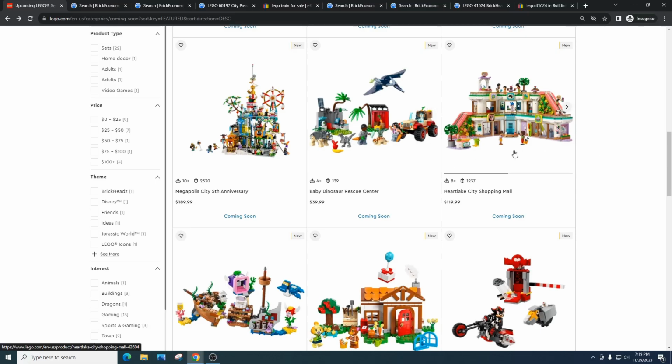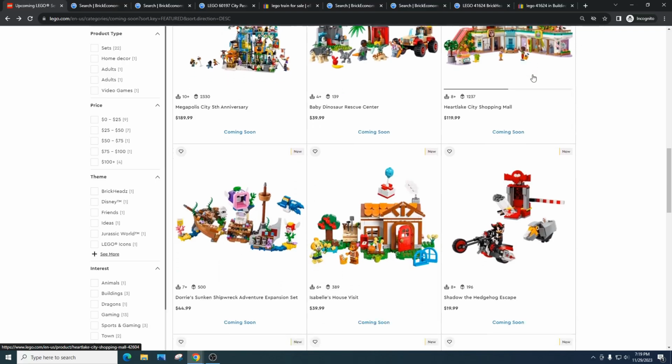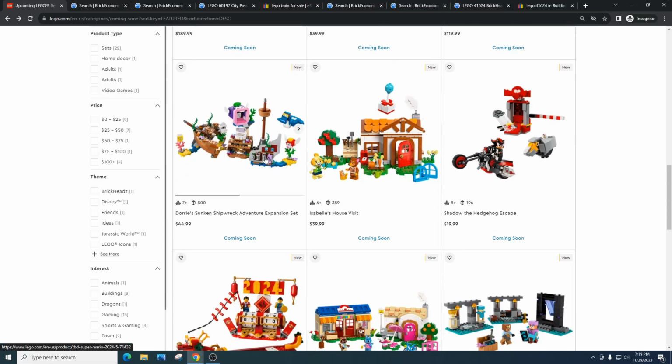And then the Heart Lake City Shopping Center, absolutely insane, $120, passing on that. Dory's Sunken Shipwreck Adventure Expansion Set, passing. Isabelle's House Visit, passing on that.